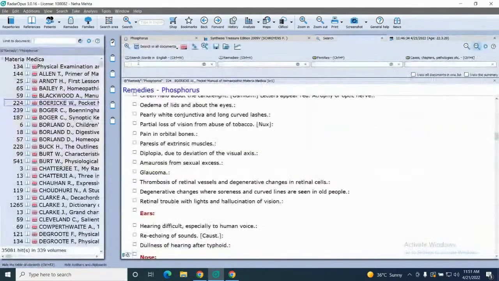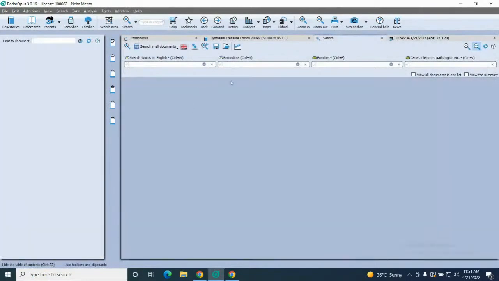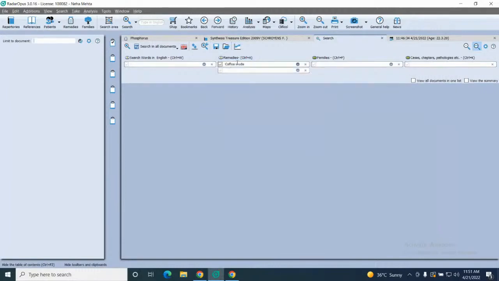You can click on F5 as well. That is a shortcut key. Now I want to compare between two drugs. So in the remedy heading, write the name of both the drugs that you want to compare. So I want to go for coffea cruda, selected from this list. The other drug was phosphorus.